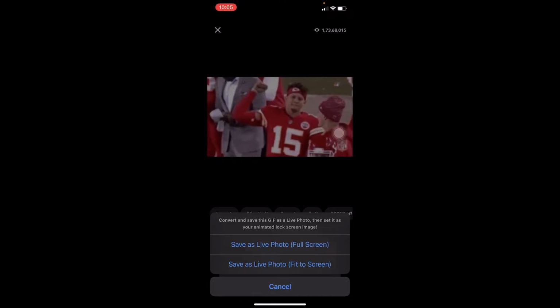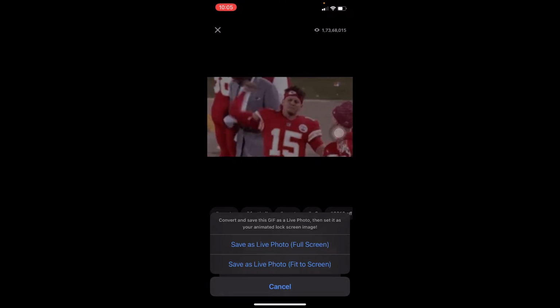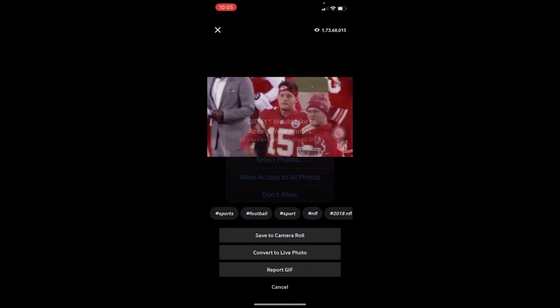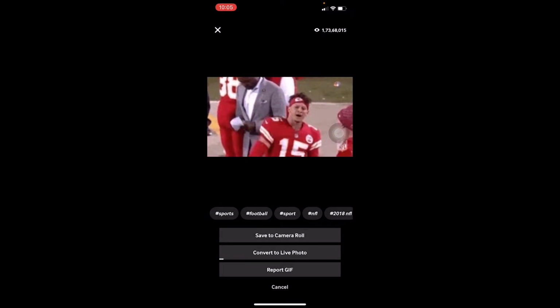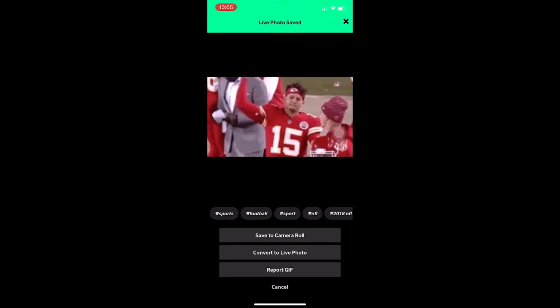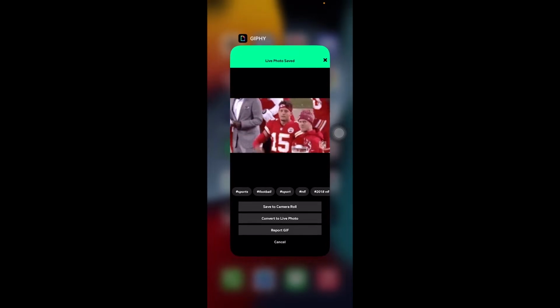Once you do that, you can choose any option from here, full screen or fit to screen. I'm just going to choose full screen and click on allow access to all photos. Once it's downloaded, wait for some time. It says live photo saved. You can close the app now.